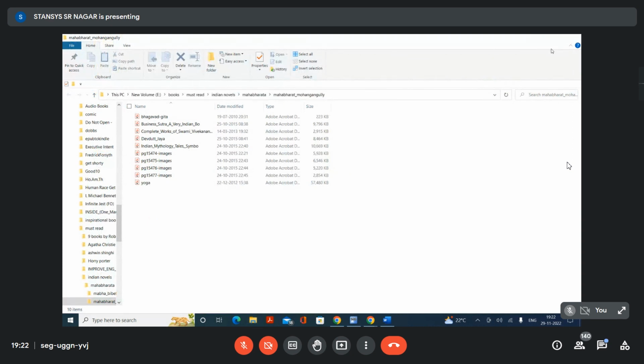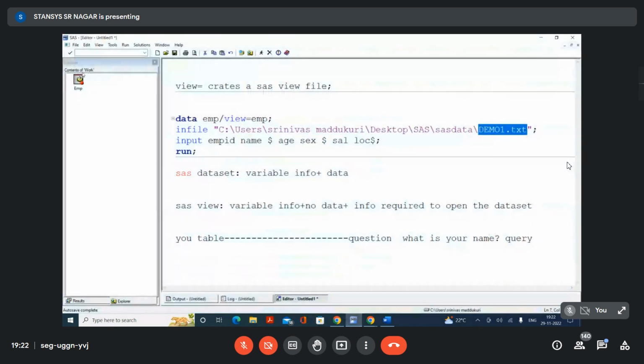In the same way, when you create a view, the view will not have the data. But when you click on the view, it will have enough information to open the source table. Understand this? If I click on this view, it will not have any data, it is just empty, but it will have the necessary information. When you click on this view, it directly goes and opens the source file, which is nothing but demo1.txt. It will show the information present in the text file.